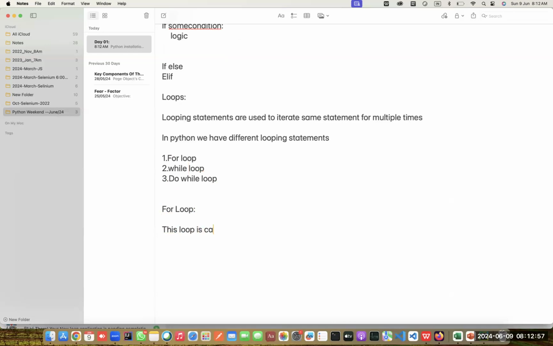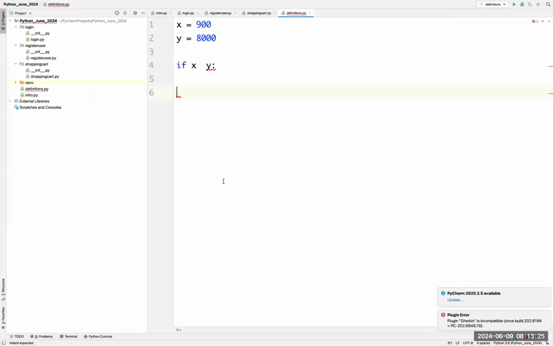This loop is called as definite loop. It executes in a given range of numbers. Okay, which will be executing in the given range of numbers. So let's see how this for loop will execute and understand how it can be utilized.